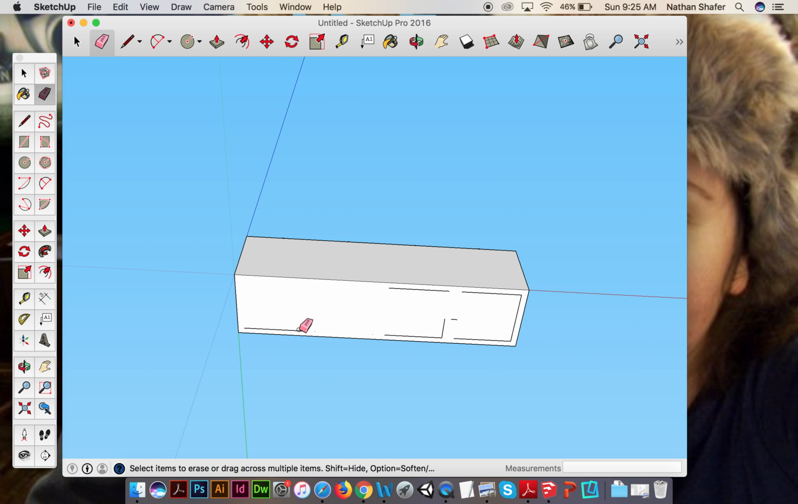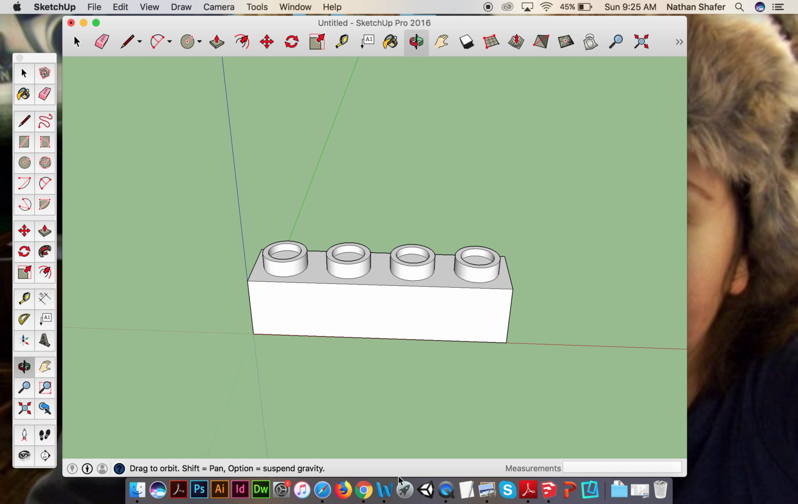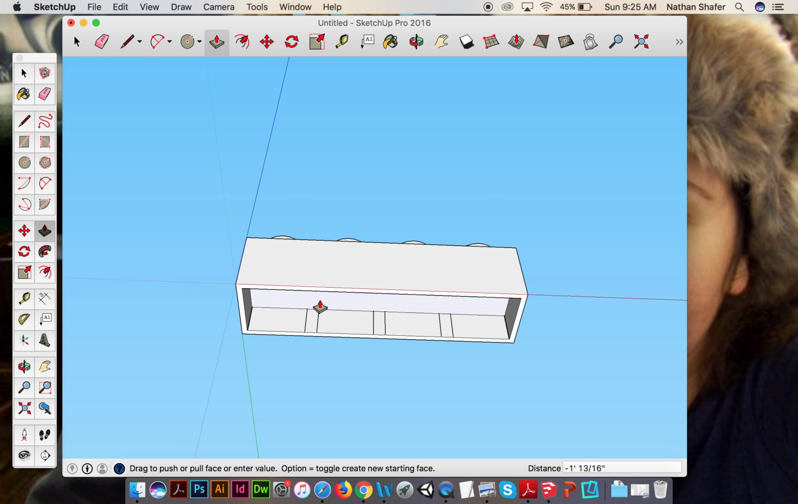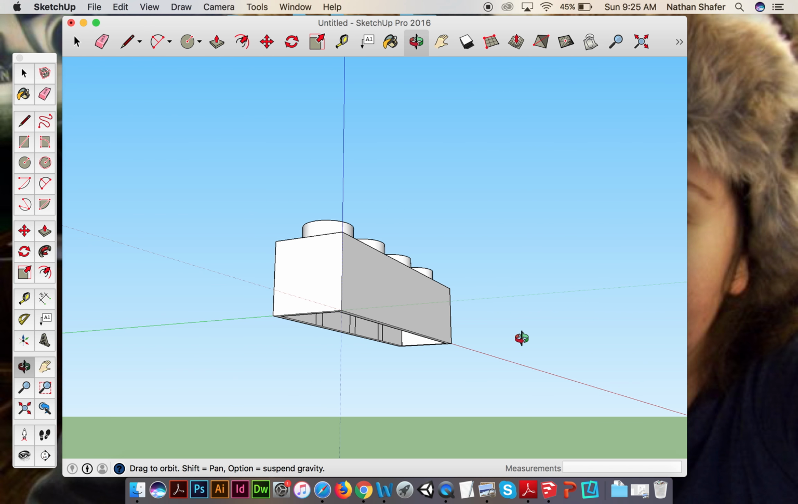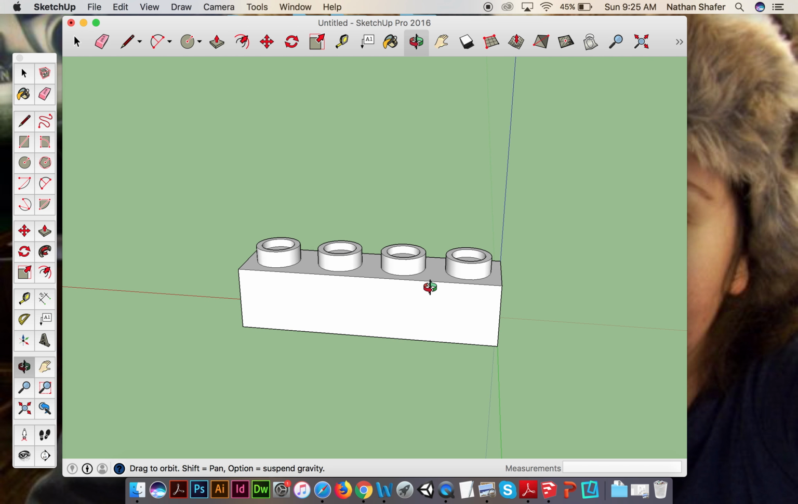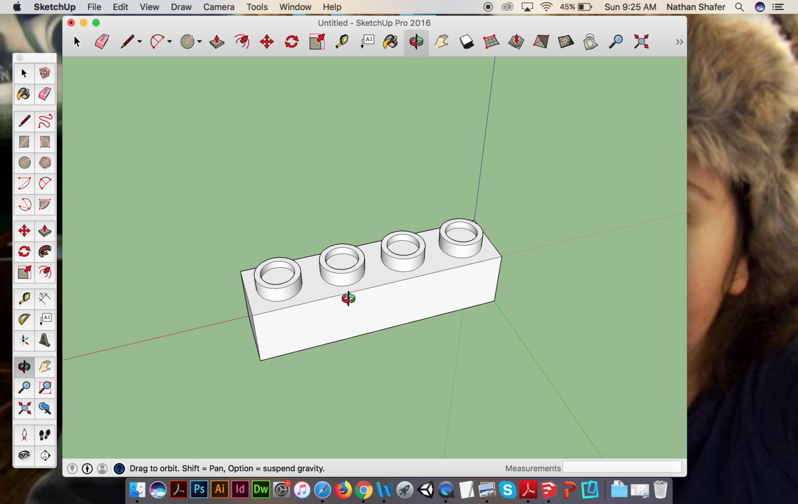And to erase a lot of the lines at one time, I just held it down and I was moving the cursor around the lines. Sometimes you could grab a lot of extra lines that you're not meaning to erase when you do that. So now I got that. This goes with the same offset. Push pull. And we have got a very basic 4-nub skinny Lego.